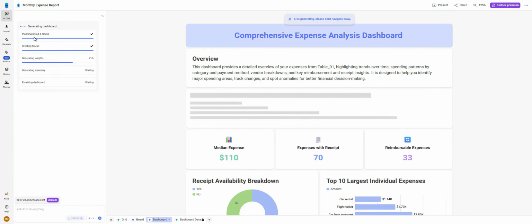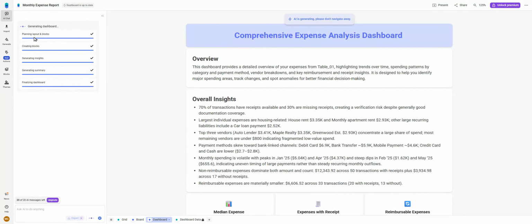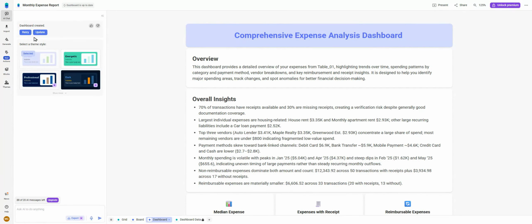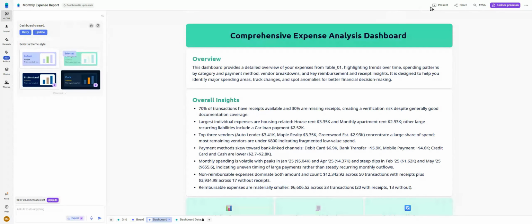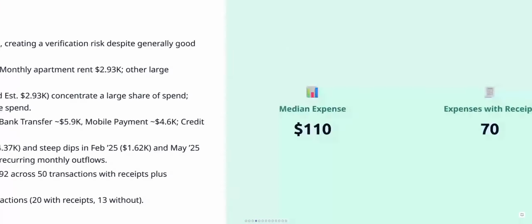Our comprehensive expense analysis dashboard is complete. We've got 8 dynamic charts showing receipt availability, top expenses, vendor analysis, payment methods, monthly trends, reimbursable versus non-reimbursable expenses, category breakdowns, and expense patterns over time. Plus 2 summary tables for deeper analysis.